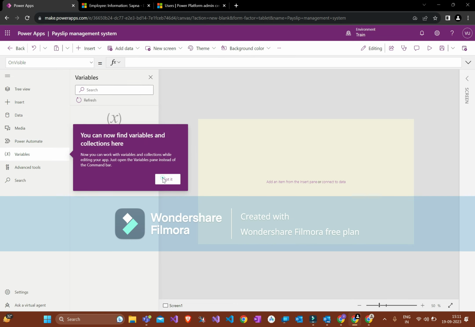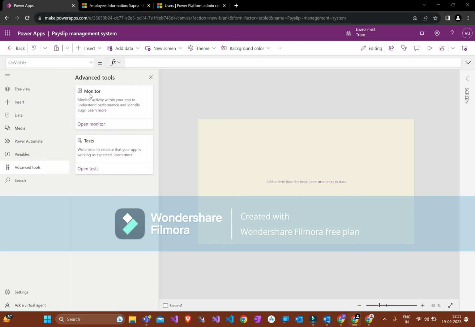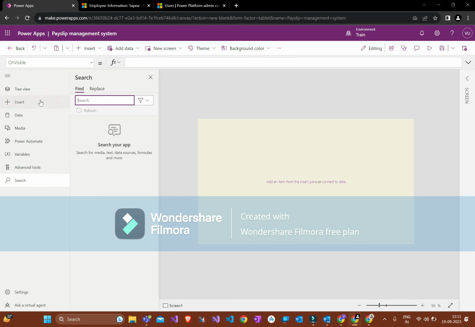Then any variables you have related to this app will be shown here. Any collections you create, we'll come to what collections and variables are. And then this is an advanced topic. And as I mentioned, when debugging is on, you can monitor the app and you can see the exact output. Maybe we'll discuss that also once. And then in search, you can search anything. Let's go here. Let's see the tree view.